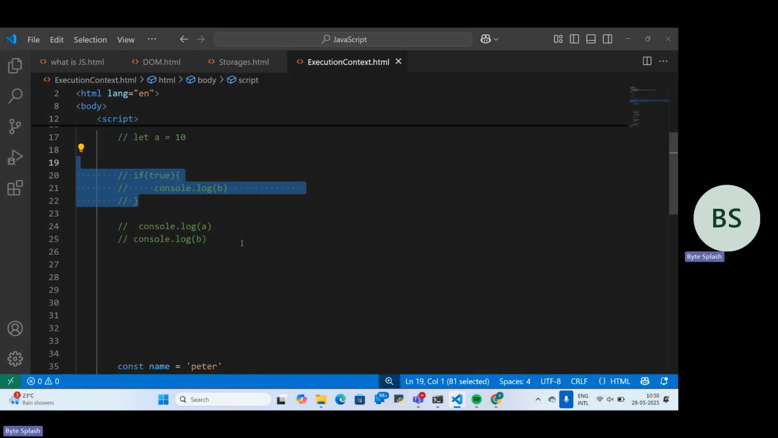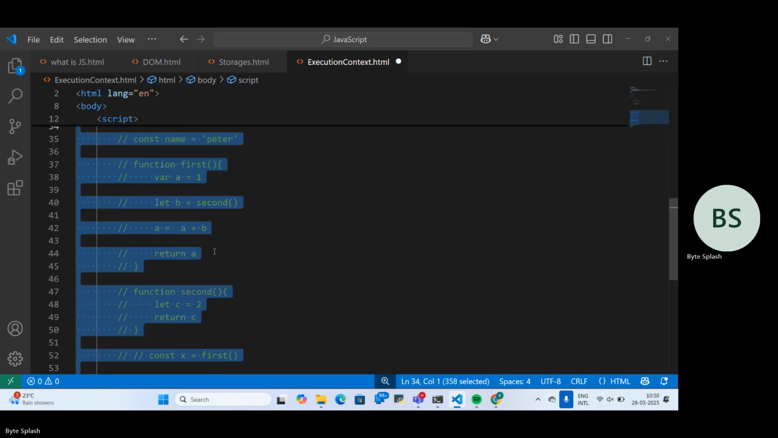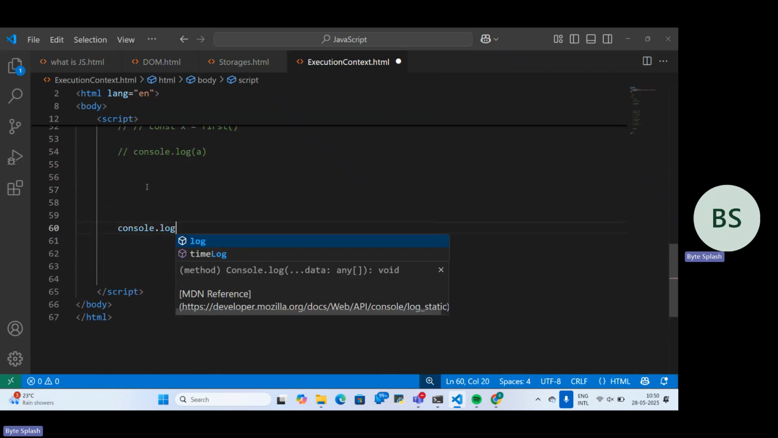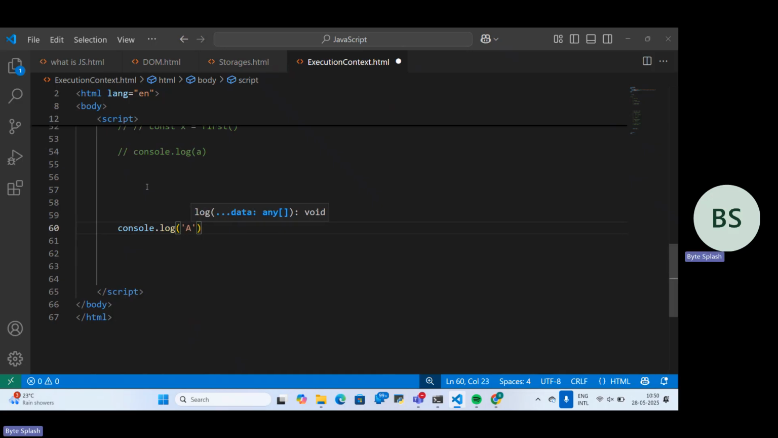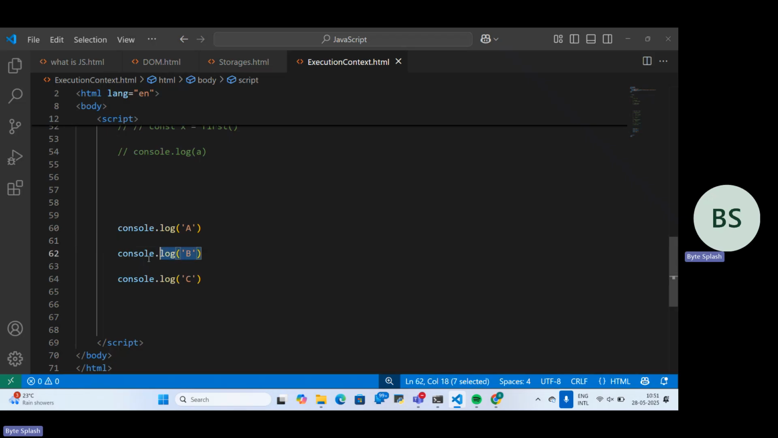Okay, we will just start basic asynchronous execution. I hope we have already worked on this. Console.log a, console.log b, console.log c. Already we have seen these things or not? What will be the output? A, B, C.